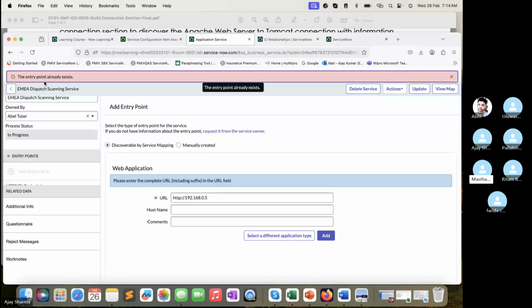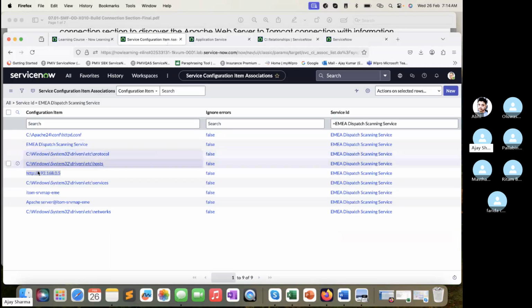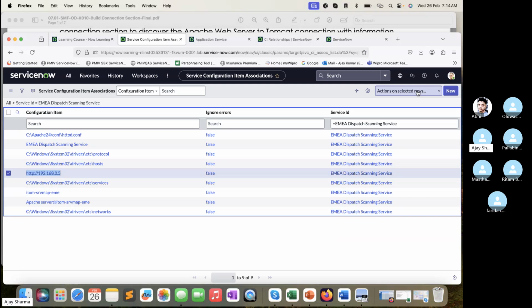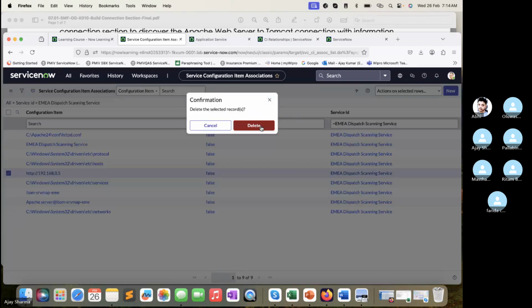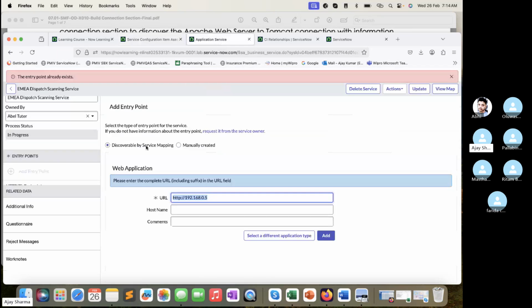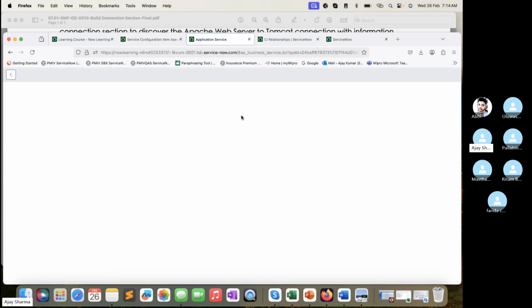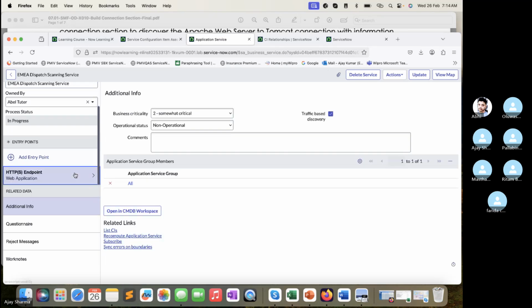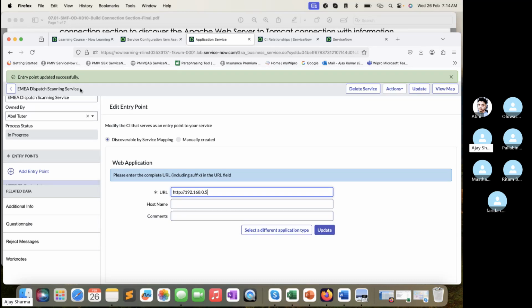Yep. Got it, Ajay. So if I add it again, it gives me an error. But if I just go here and delete this one, then add it again and refresh, and update again, it says the entry point is updated successfully.